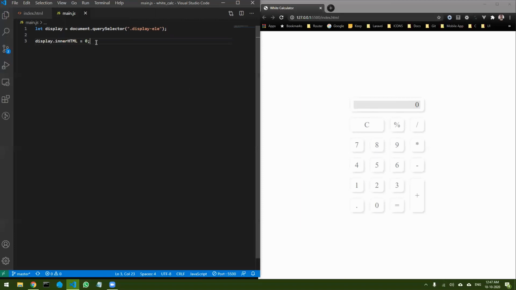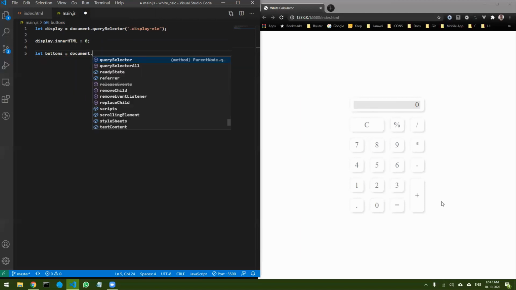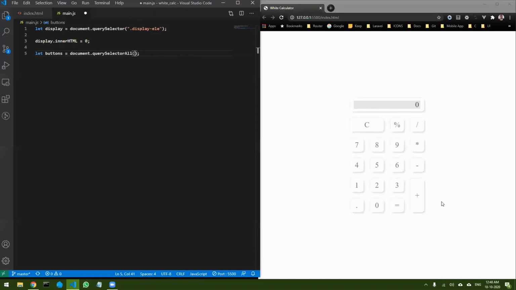Okay, so once that is done, next is to apply an onclick event to all the buttons, right? So now let's first select all the buttons. So let buttons is equal to, and here let's select document.querySelectorAll this time, because there is going to be a lot of buttons.